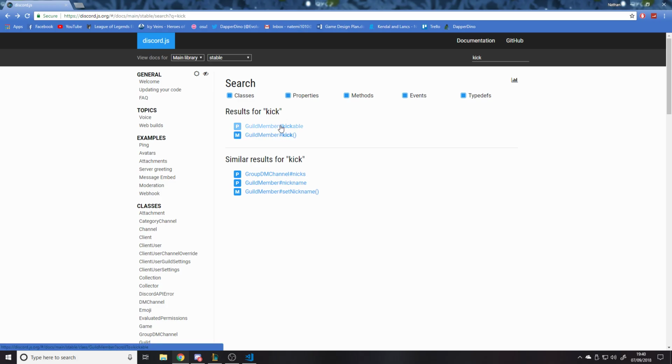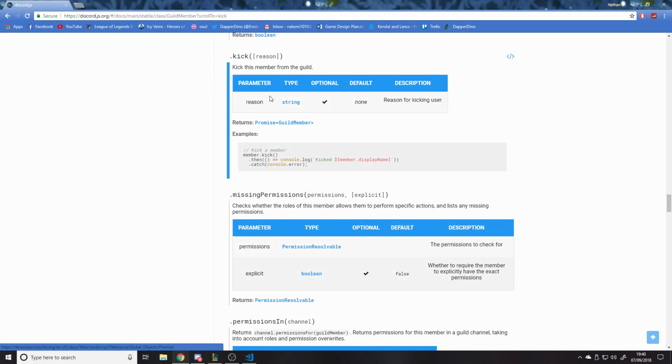And the way you would know in Discord if they're kickable or not depends on permissions and what role they are. But kick itself, as you see here, takes in one parameter, reason, kick them. The parameter is a string. It's optional. See, it tells you everything. It's not default, so it's optional. It's the reason for kicking them. Then it gives you an example.